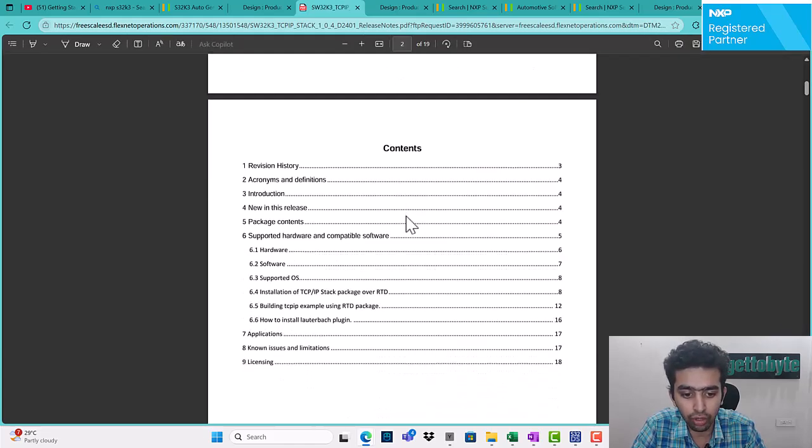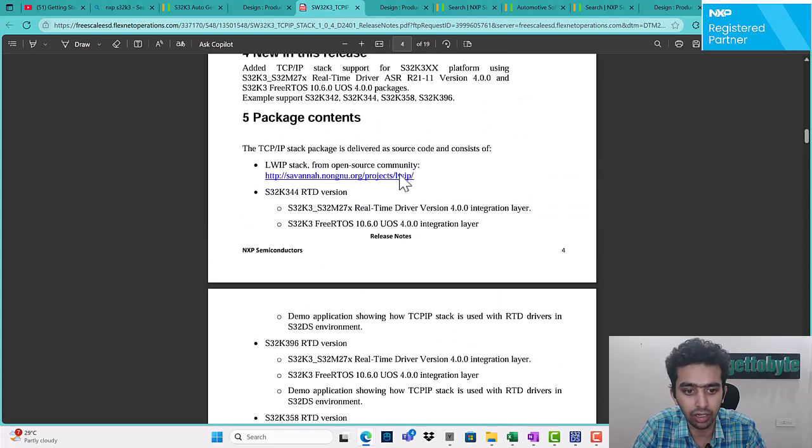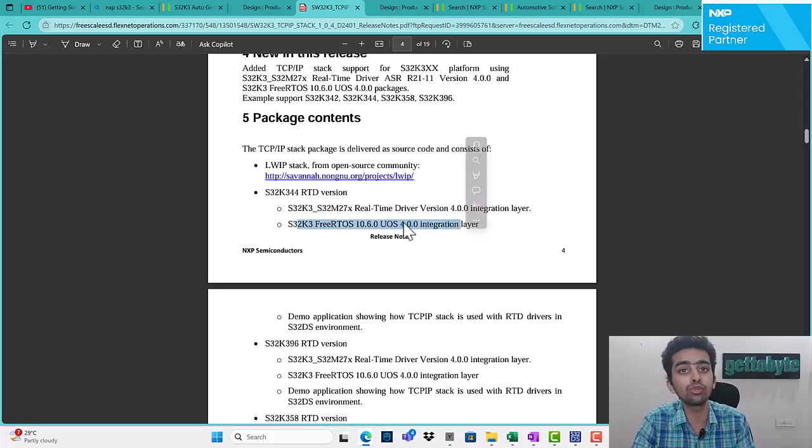by clicking on the release notes PDF file, and over there they can get more information about what all software packages are needed for using this TCP IP package. So as one can see, for the TCP IP, we need the S32K3 RTD 4.0.0, which we have already downloaded, and the FreeRTOS 10.6.0 version, which we are gonna download after this step, because we want to run the TCP IP demo packages.